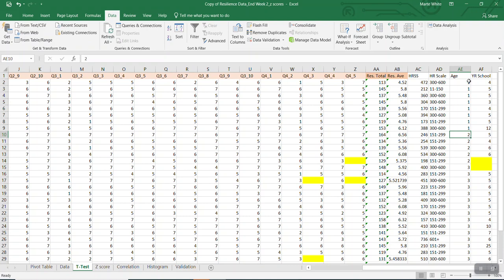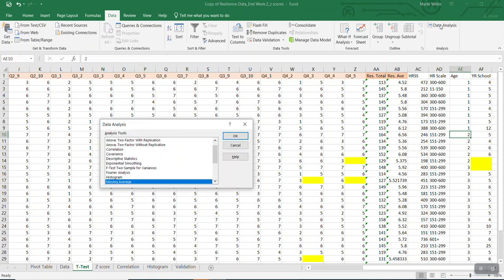Now, to do our t-test, he showed you one way in the video earlier, but I'm going to use the data analysis tab because it gives us more information. So click on data analysis. Make sure that you're in the data tab, because data analysis does not show up unless you're in the data tab. Go to t-test. This is a two-sample t-test, and we're assuming they are of equal variance, that they vary approximately the same. And click OK.